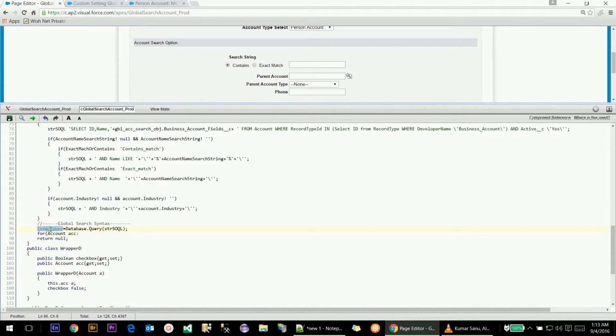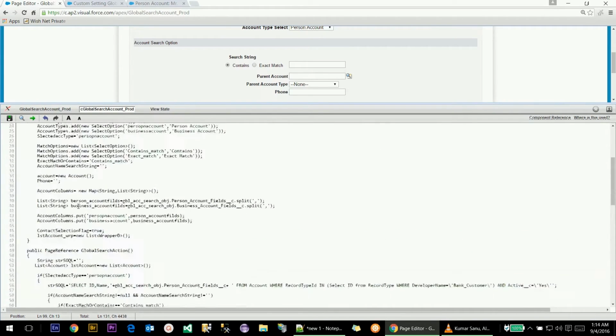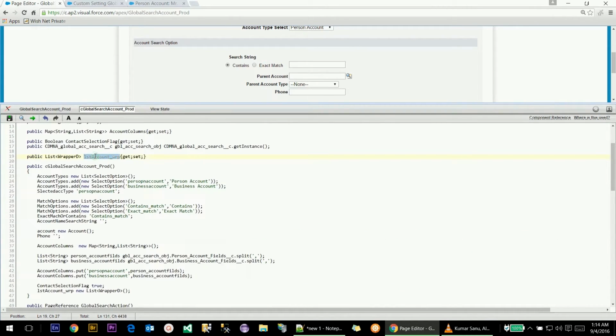So the wrapper is like a checkbox and accounts. Okay, so it will create one collection data type of checkbox and accounts, so we can simply identify those accounts which are checked or which are unchecked, using that wrapper variable.